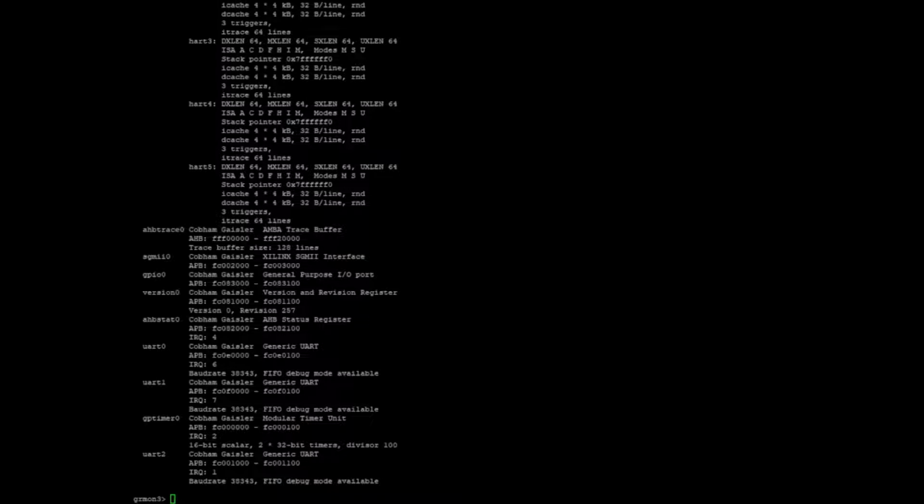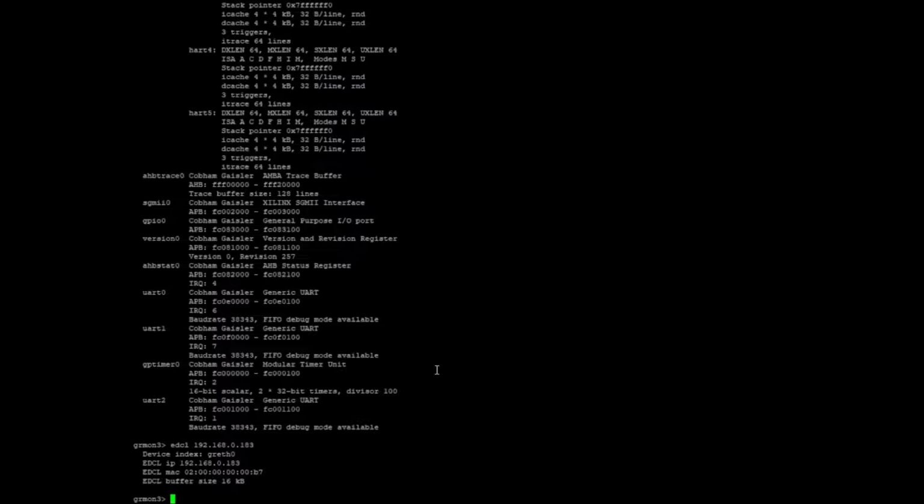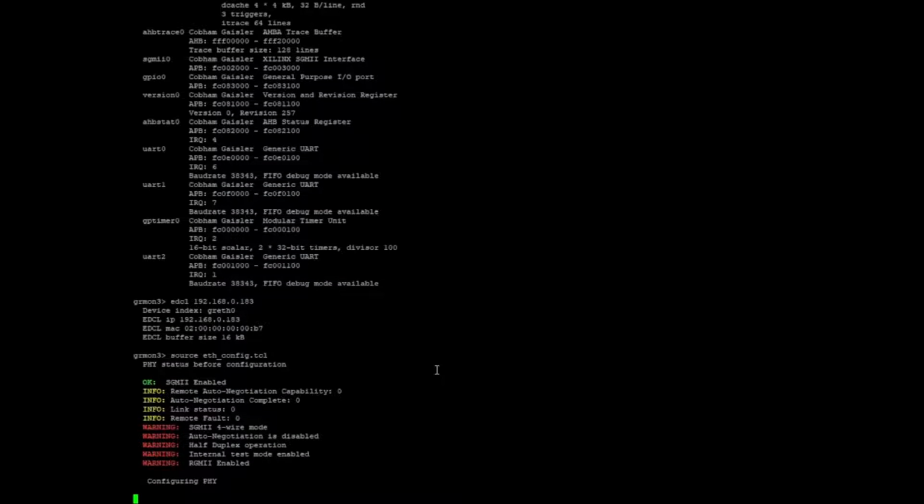Once we're connected to the SoC, we can set up the last debug link, which is Ethernet. You do this by running edcl and the IP address that you want the SoC to have. And then you run the setup script by running source ethernet config.tcl. This will set up the PHY on the VCU 118.